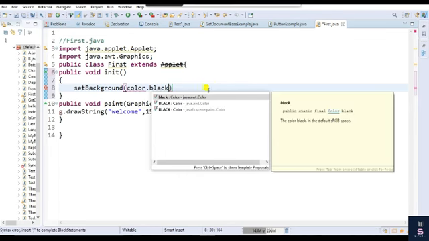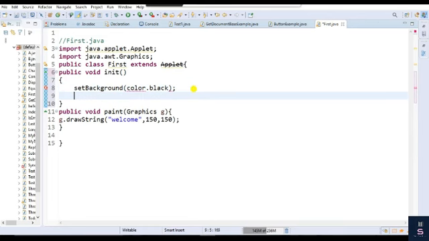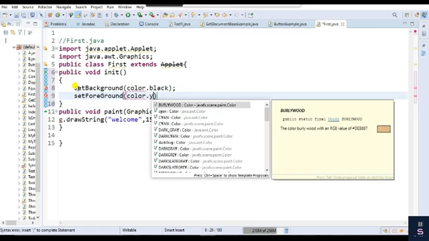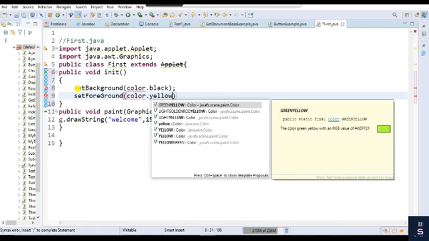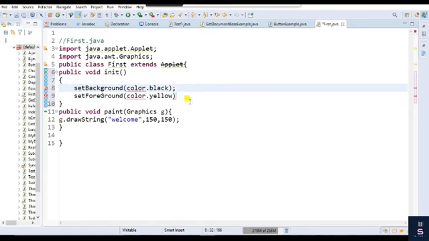Okay, so again we have to use setForeground, and for example Color.yellow. Right, so let me compile once again, so that we can see the effect of what is happening here.